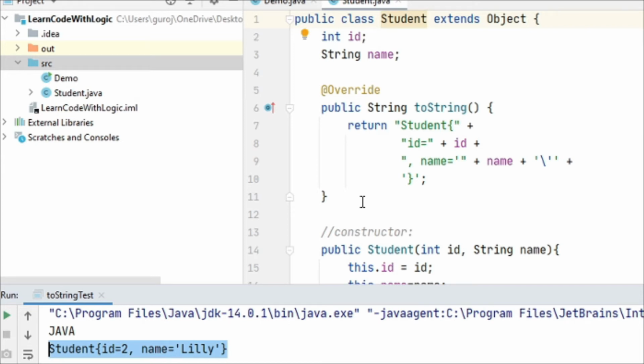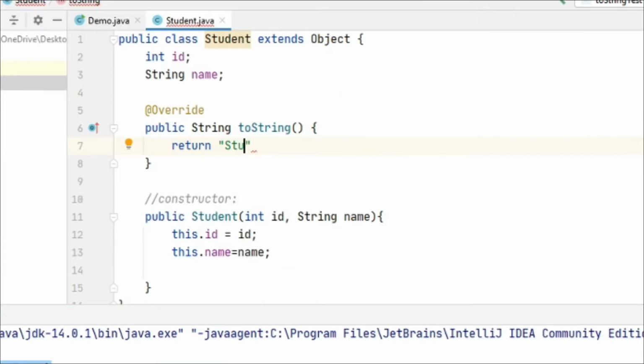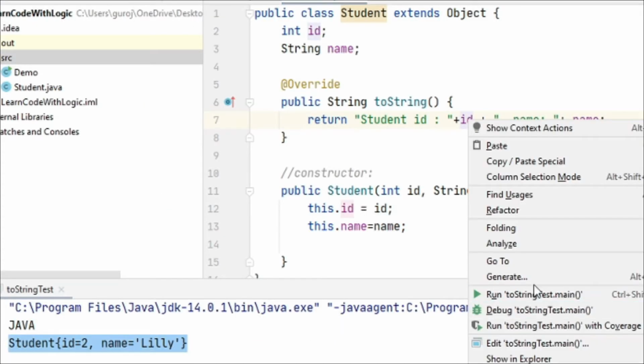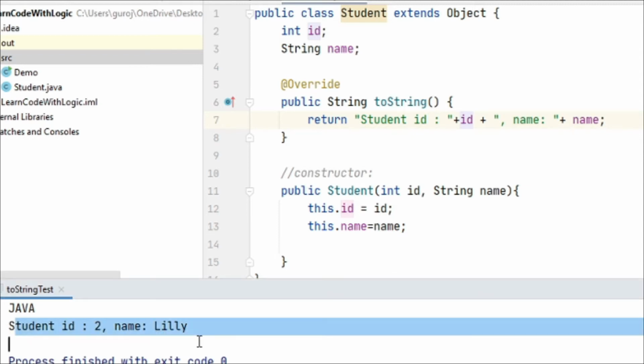If you want to change the format, you can do it right here. Here I am changing it to student ID. I just try to change that to a more readable format. That's it. Now you can see student ID is 2 and name is Lily.